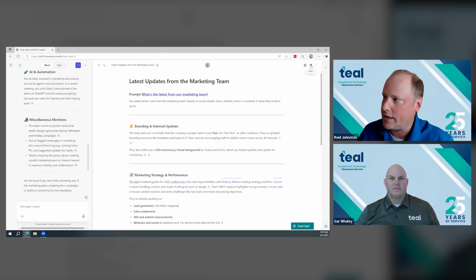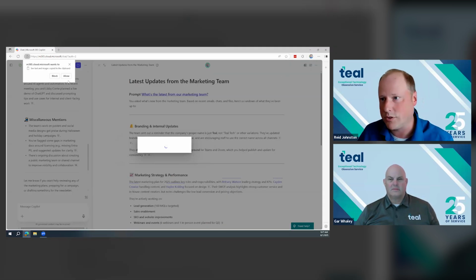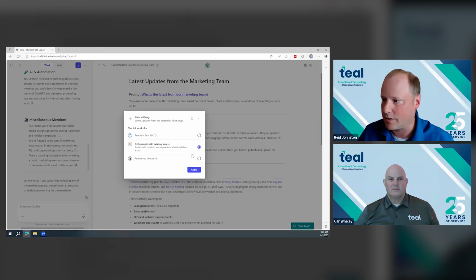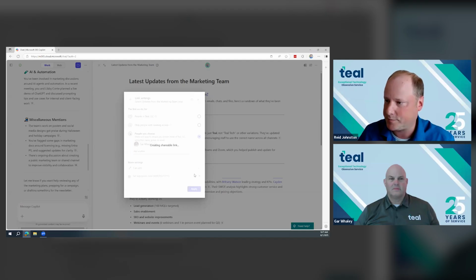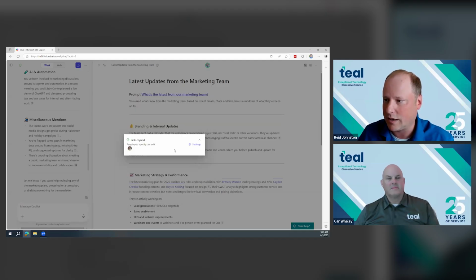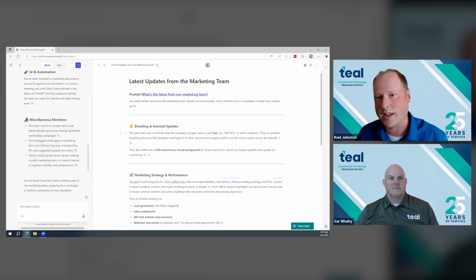Yeah. So I can hit share and now I can share a link to this entire page to you. Let's do that. I'm going to hit settings, people you choose. I'm going to say GAR, apply. Now I've got a link and I could paste this in a chat. I don't have my Teams running right now, so I guess we can't show that.